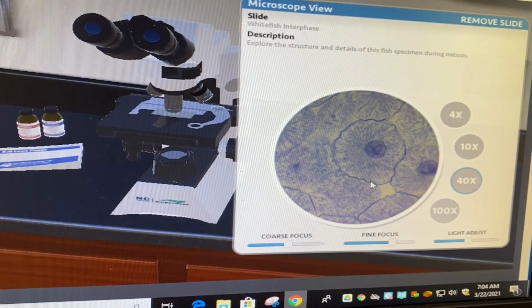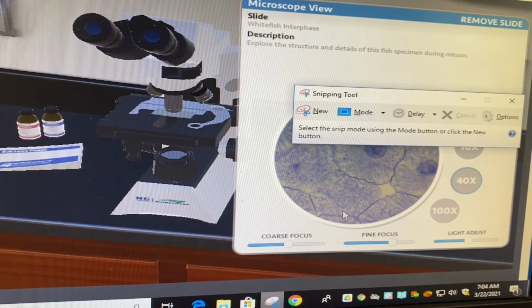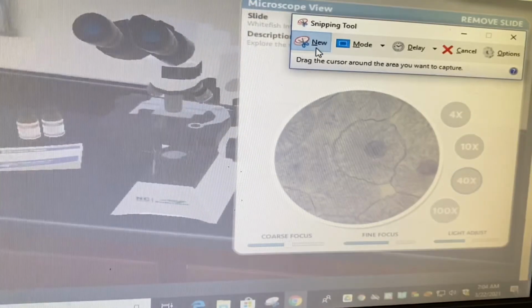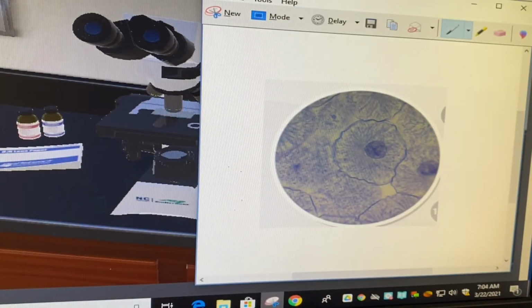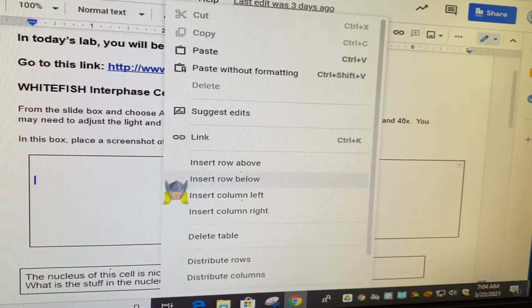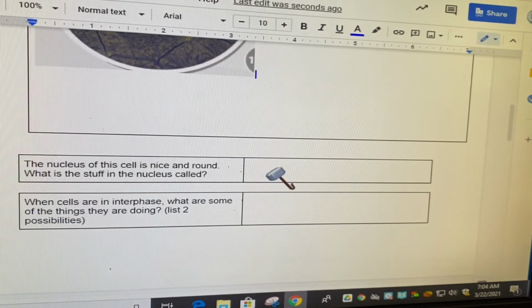There we go. And so, here's a nice cell with some membrane, and there's this nice evenly stained nucleus. This in between is the cytoplasm. And I believe it says, place a screenshot of the whitefish at 40x. So I'm going to use the snipping tool, and I'm going to say new, and then I'm just going to capture a picture of that cell. And then I think I should be able to just do copy and paste. Voila, yes, there it is, look at that. And then there are 2 questions, okay?